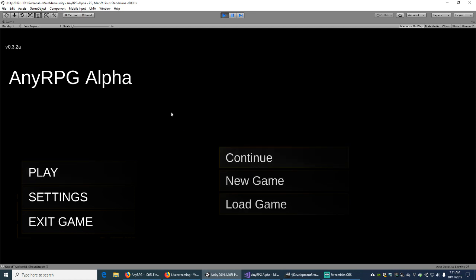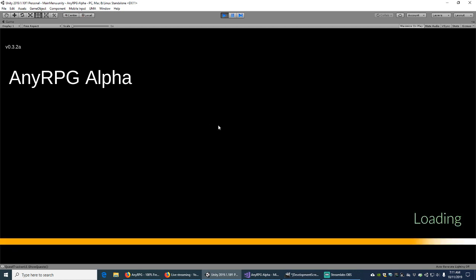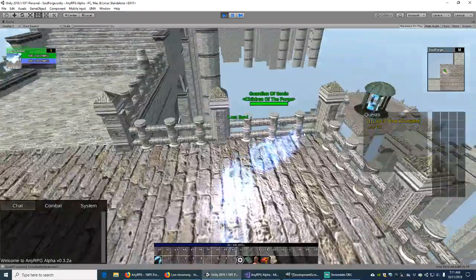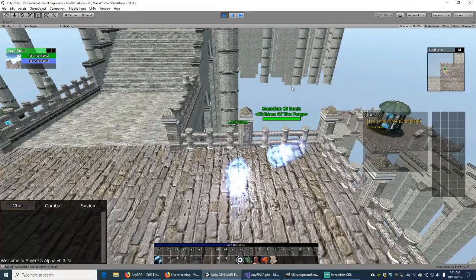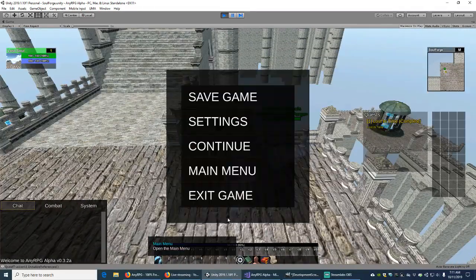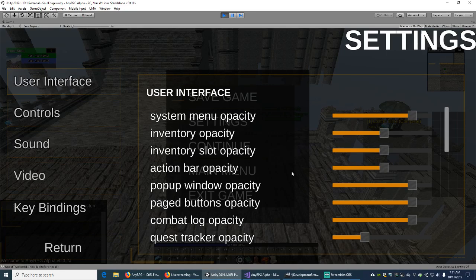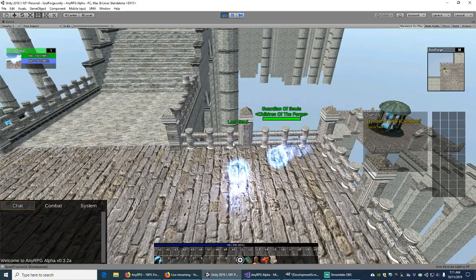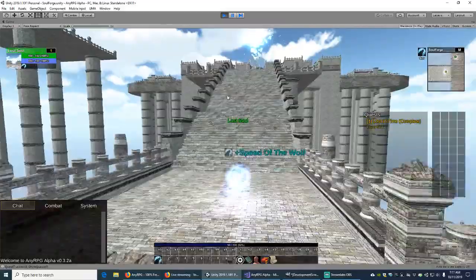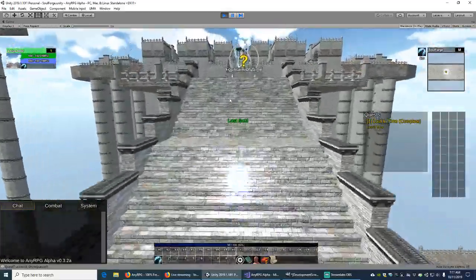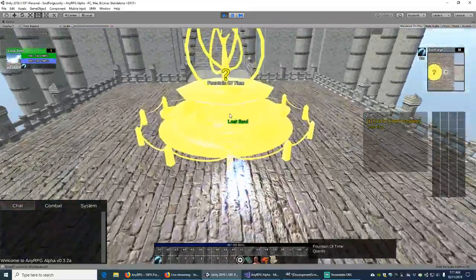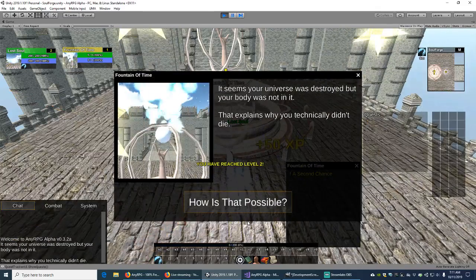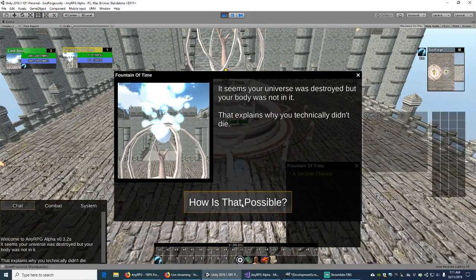So let's log in and see if we can reproduce this bug again, or if we actually fixed it, and let's see if we can actually crash the game or not by doing it. So settings, quest tracker off, quest tracker on. Now we're going to go up and talk to the fountain of time. All right, disappeared from our log. Cool.